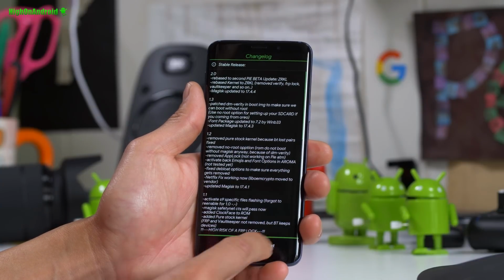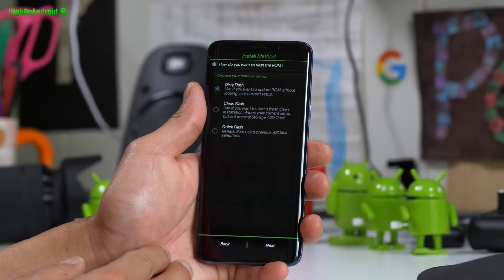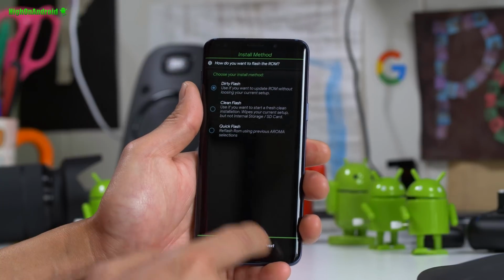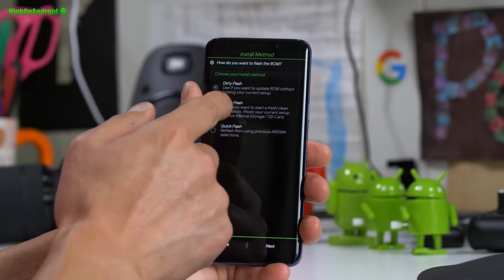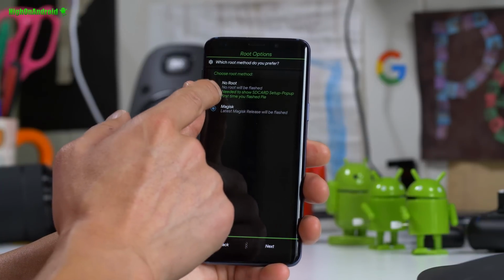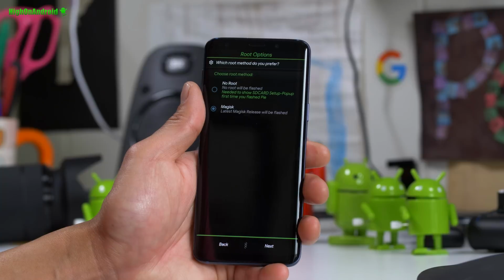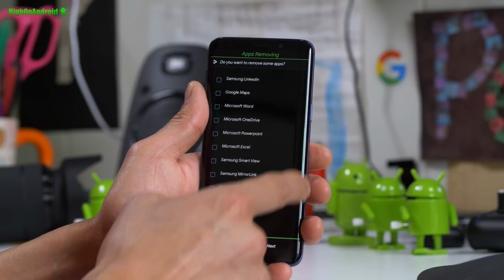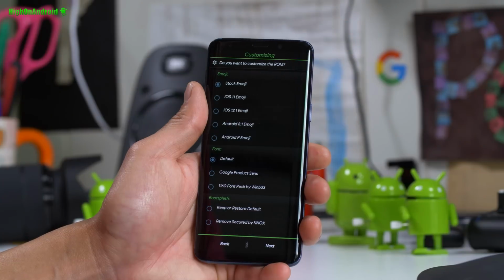Hit agree, next. Here you can do a clean flash, or a dirty flash if you're upgrading like mine. If you're doing a new flash, just do a clean flash. I do recommend using Magisk, although you can have it with no root if you want. These are apps, if you want to remove any of them. I'm just going to install it all.